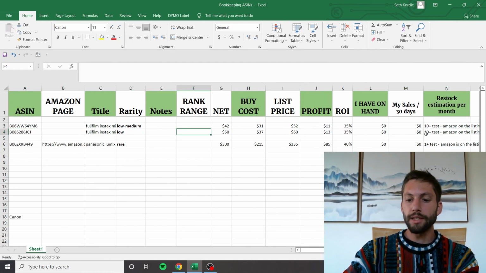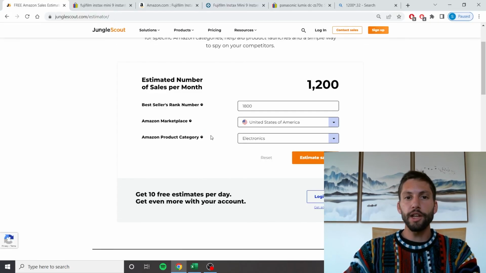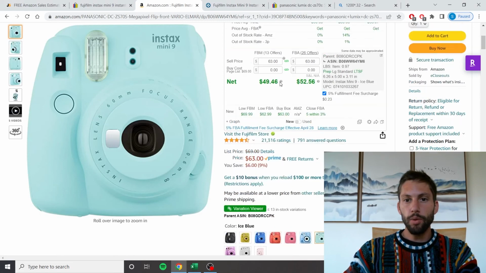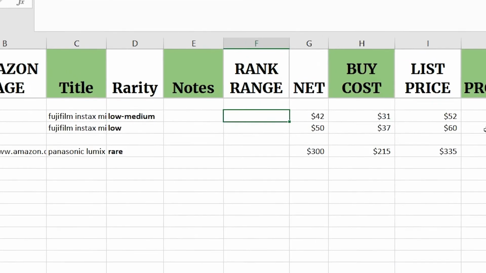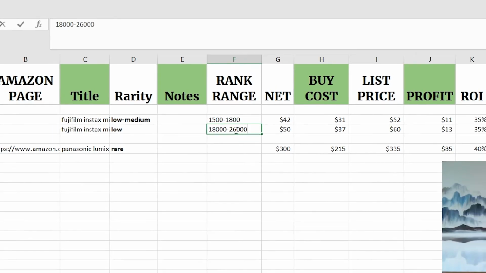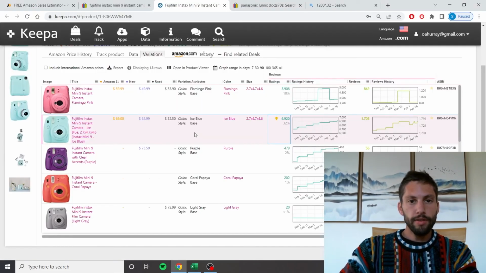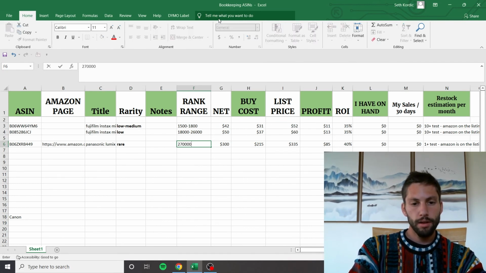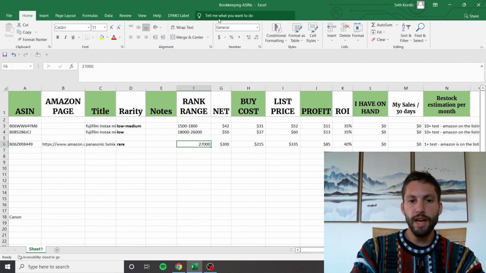So basically, this is how you fill out the data for all this so that you can make quick buying decisions. You can also fill out the rank range. So for this one that we were just looking at, it's basically always 1700 somehow. So we'll just say that. And the other one, I think it was 18,000 to 26,000. And then this one was, I thought it was like 27K. Just for the sake of time, we're just entering it in like this, not re-entering things.